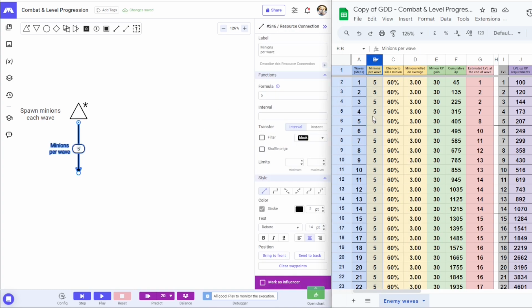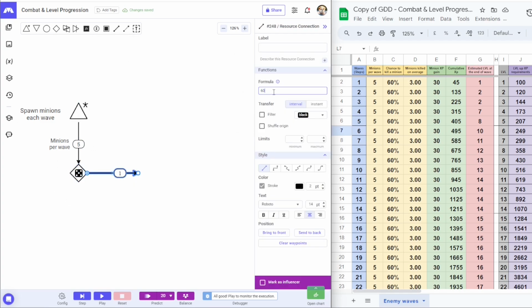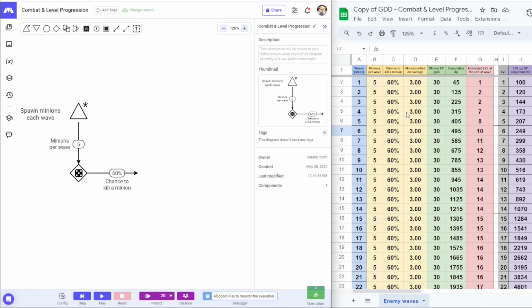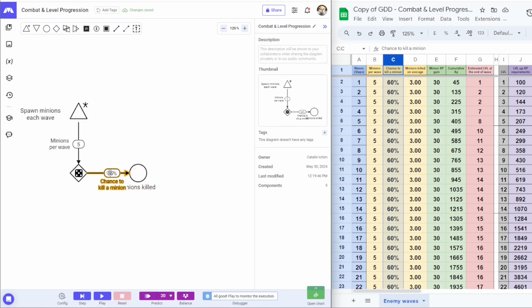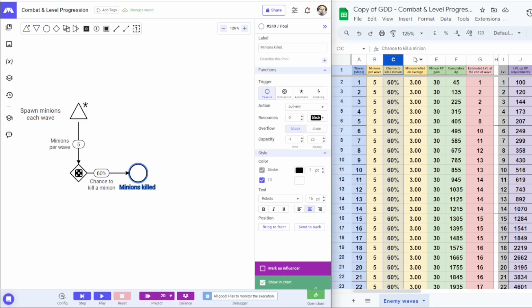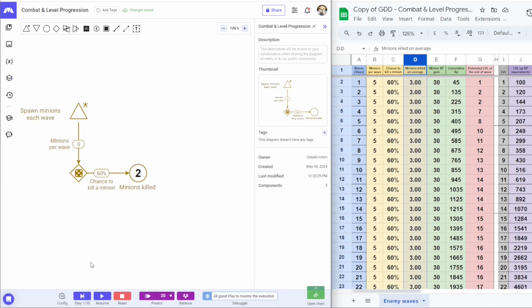The 60% chance for players to defeat each minion is translated to a random gate node and its corresponding connection that sets the kill chance for each token passing through the gate. The next column, minions killed on average, is represented by the storing pool, minions killed. The key difference between the two is that the Machinations pool uses an actual percentage for the number of slain minions instead of an approximative formula.